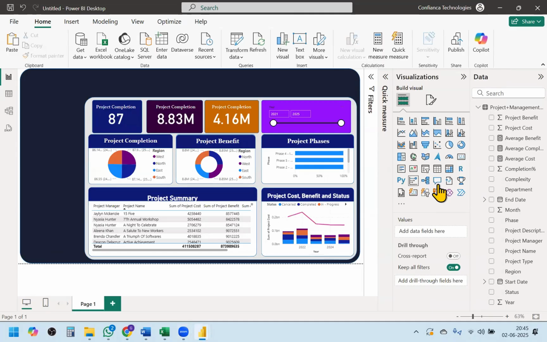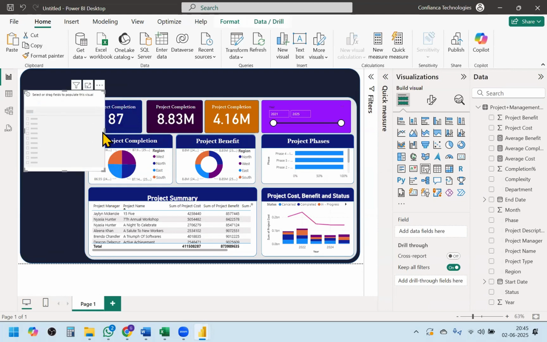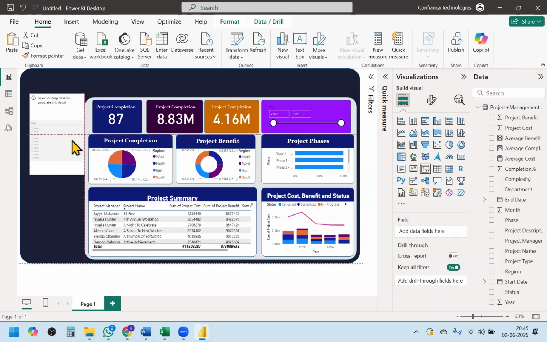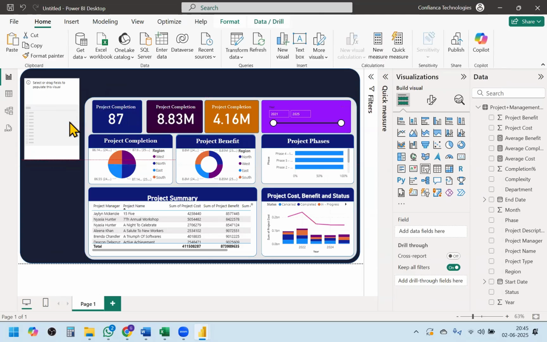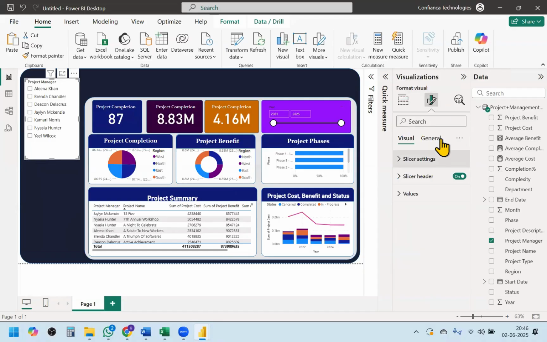Now let's say you want to put a slicer. You want to put a slicer for project manager. You want to put a slicer for, let's say, project name as well. So let me put a project manager. Now these are the different project managers: Alina Khan, Kamari, Nalay Shah. These are all wrong names. I have just made up the names because I cannot put the original names over here.